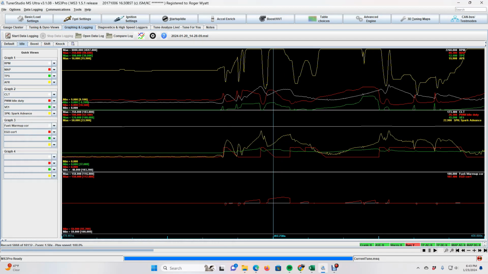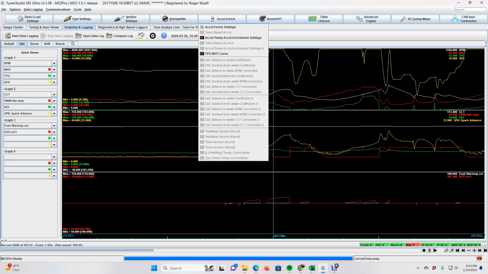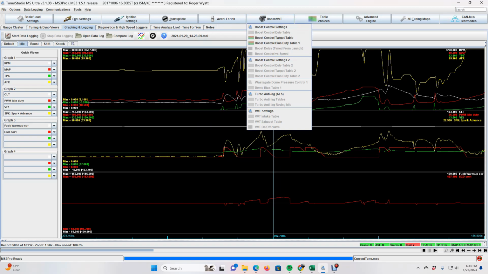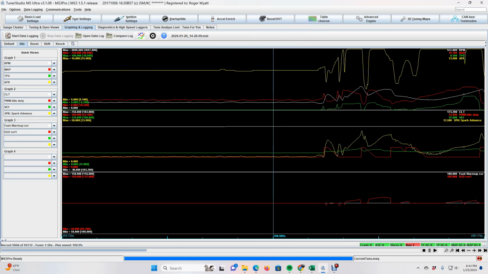Once I get beyond that, then I'm going to start worrying about acceleration enrichment and all that other kind of good stuff. That's more complicated and a little bit more touchy. And then of course there's the boost settings. So that's going to be another whole adventure. So one step at a time. And that's where I am at this particular point in time. So we'll see what happens.